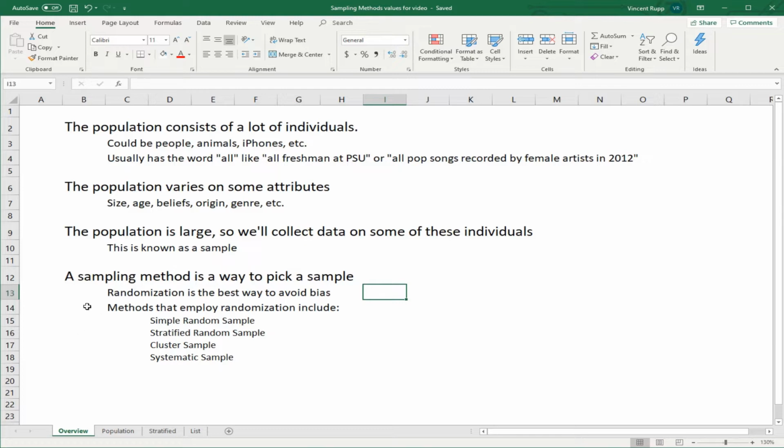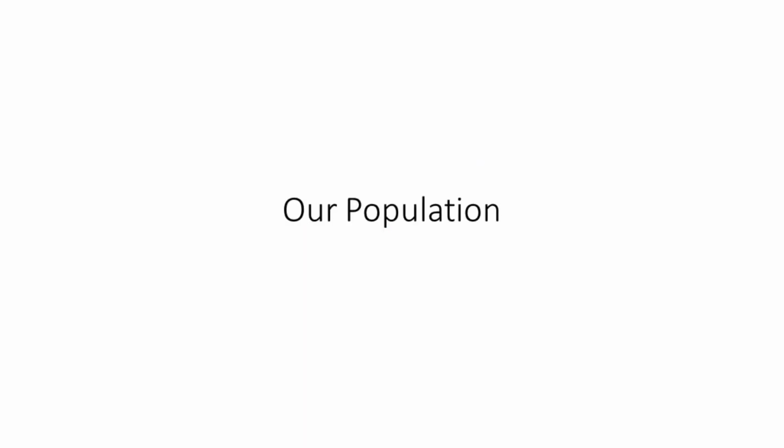There are a few methods that use randomization. These are the four we're going to talk about in this video, including a simple random sample, a stratified random sample, a cluster sample, and a systematic sample.